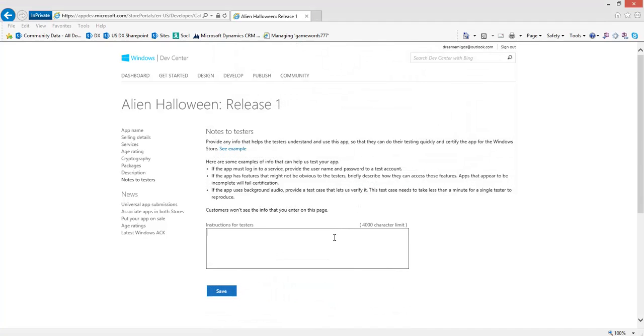So this would be the last step, that is just to put a note to testers like I told you before. I'm just going to say this game is using my template from the roguelike alien game that was published with my Microsoft account. That's it. I'm going to save it.